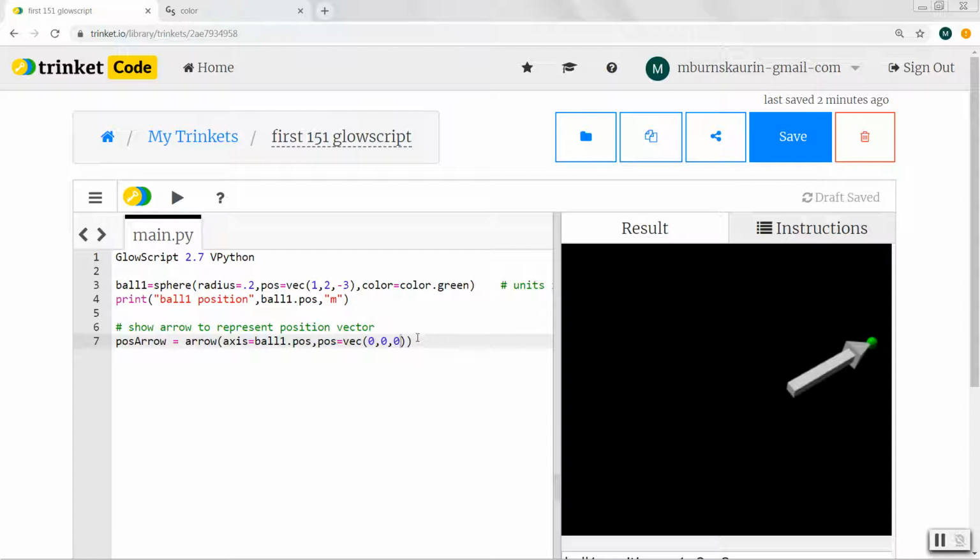Okay, this line's getting pretty long, so I'm going to add a couple more properties to the arrow, but I'll do it by first putting the cursor at the end of line 7 and hitting enter. And I'll assign some other properties by referring to them with the dot notation. So pos_arrow is the name of the arrow. Dot color. This will now let me change the color property of this particular arrow. So equals color.yellow.